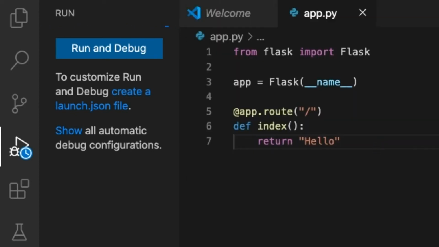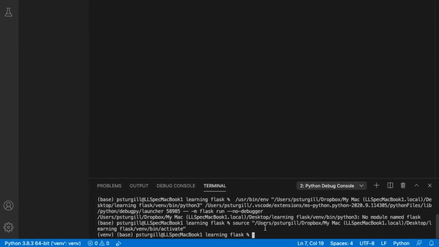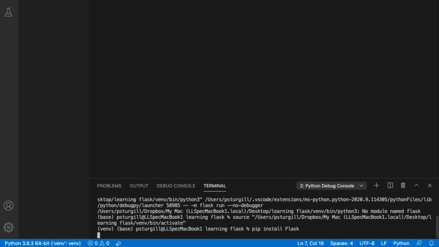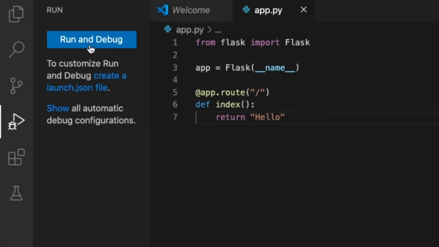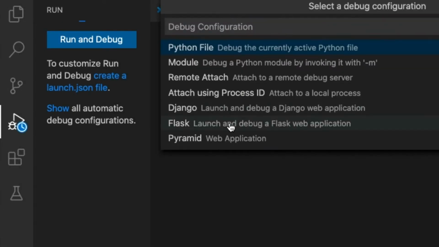When that launches, this tends to happen, and I'm not sure why, but I found that the fix for me is just to type in and install Flask one more time. All right, so now when we run and debug, same thing, choose Flask.